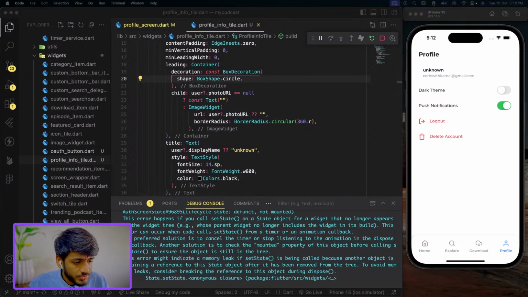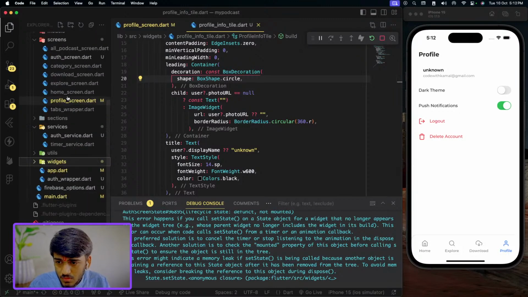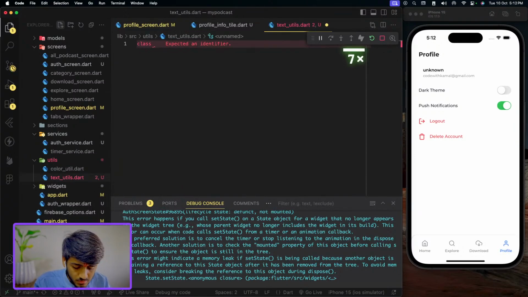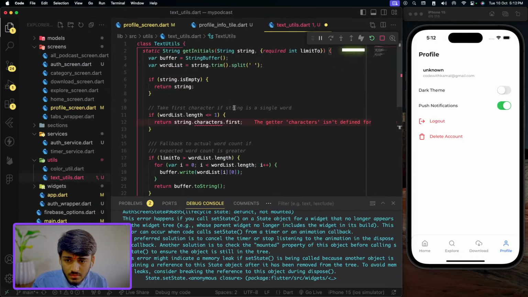Now, to get the initials from the user's name, I have code to do that. Let me grab that from here, and let's go to the utility. Let's say text utilities class, and paste this static function.